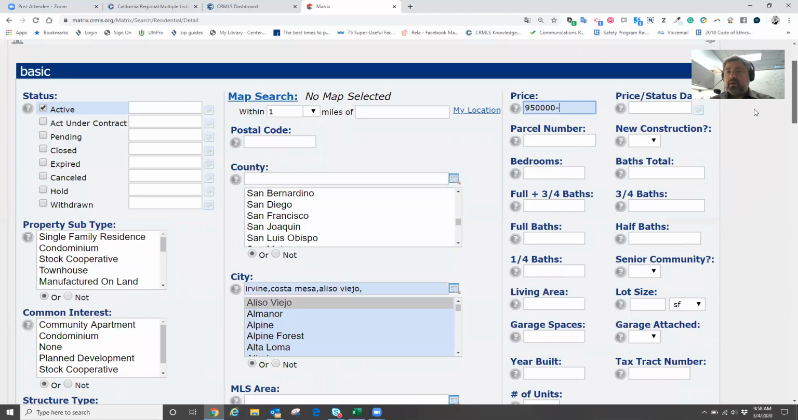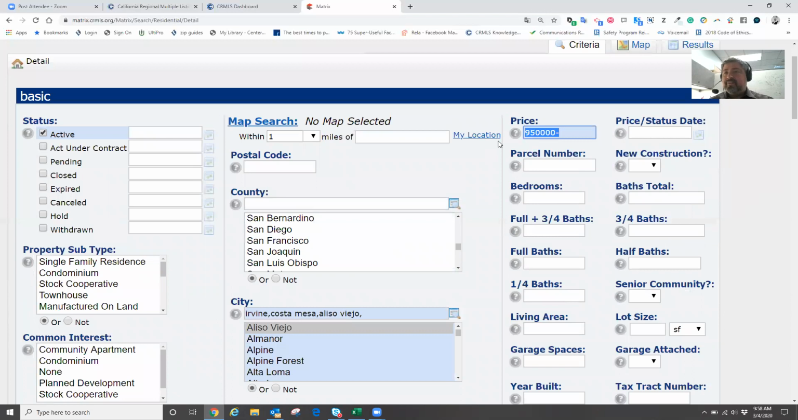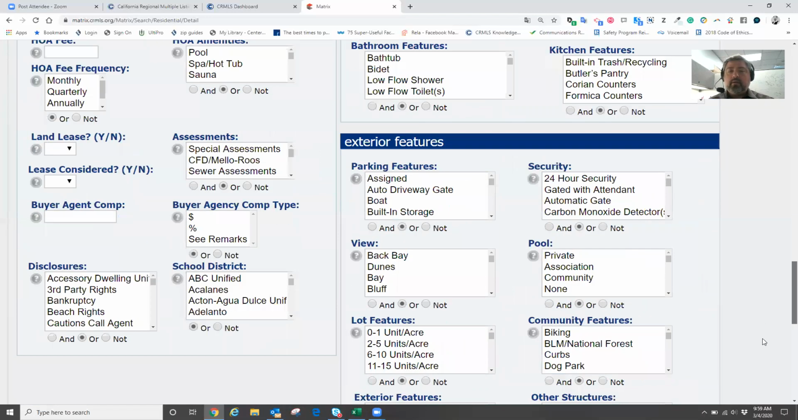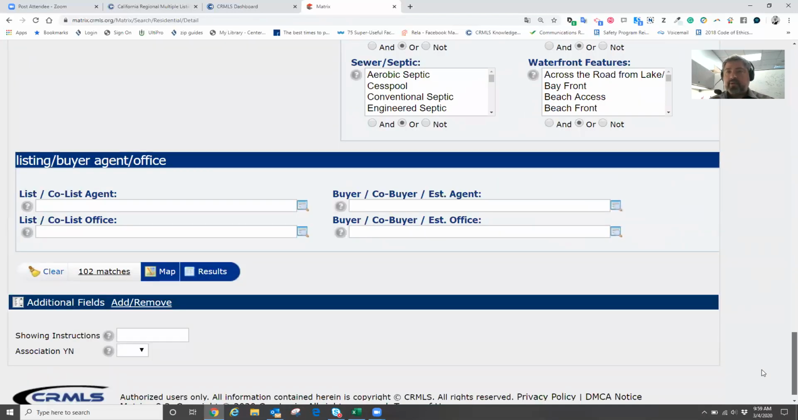Now, how often does a client give you everything above or everything below type numbers? What do they tend to do? They tend to give you an in-between. No lower than this, but no higher than this, right? So how do we do that? We simply type in the low number, dash, minus, and then put in the high number. Now, between 850,000 and 1 million, we've pulled 102 properties.